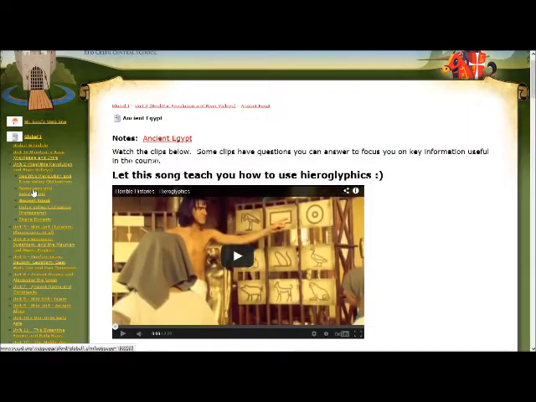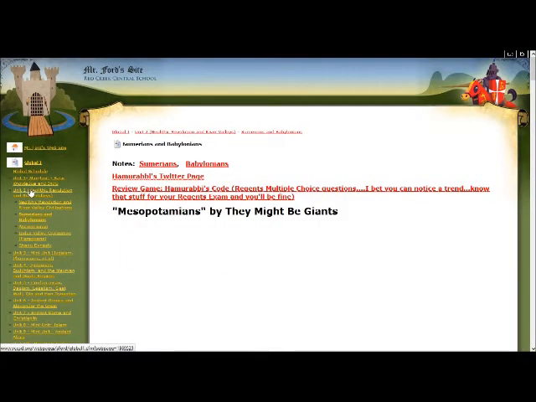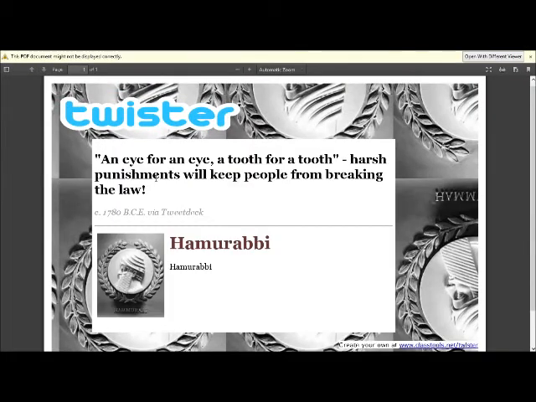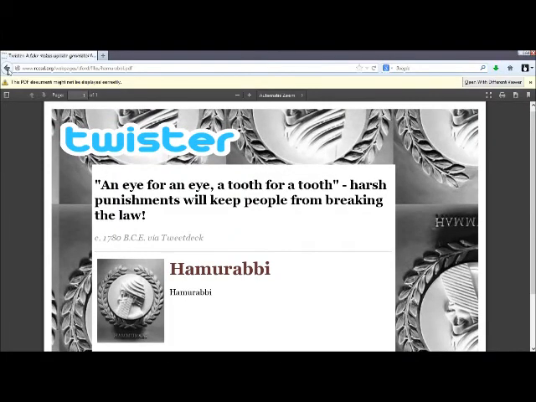Some of the websites, let's go to the Sumerians one. I think it's on here. Okay. Some of them have a review game. There's so many questions on Hammurabi's Code on the Regents exam that I just made up a review game of it. It's a multiple choice. This is just a silly little thing. If Hammurabi had a Twitter page, there you go. Eye for an eye, tooth for a tooth.